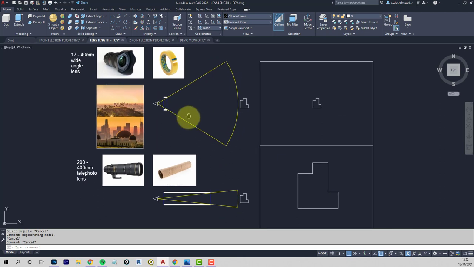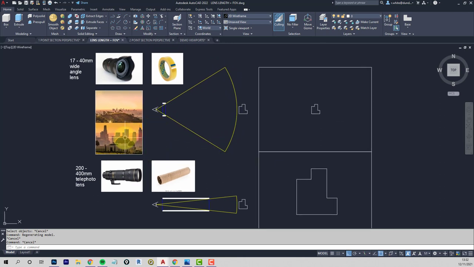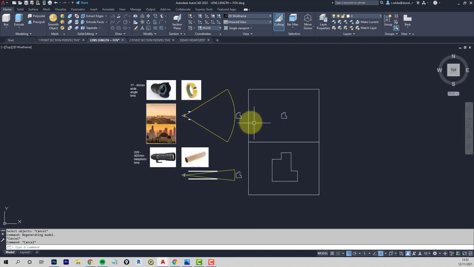Okay, and what you tend to find is that if you're using a telephoto view, you don't get much perspective. It basically flattens the picture. If you're using a wide angle lens and you're close up to an object, you get a lot of distortion. You tend to see the more distortion at the edges of the view. This is where it starts to look more distorted. In the middle, it looks fairly flat, but near the edges you see a lot more distortion.